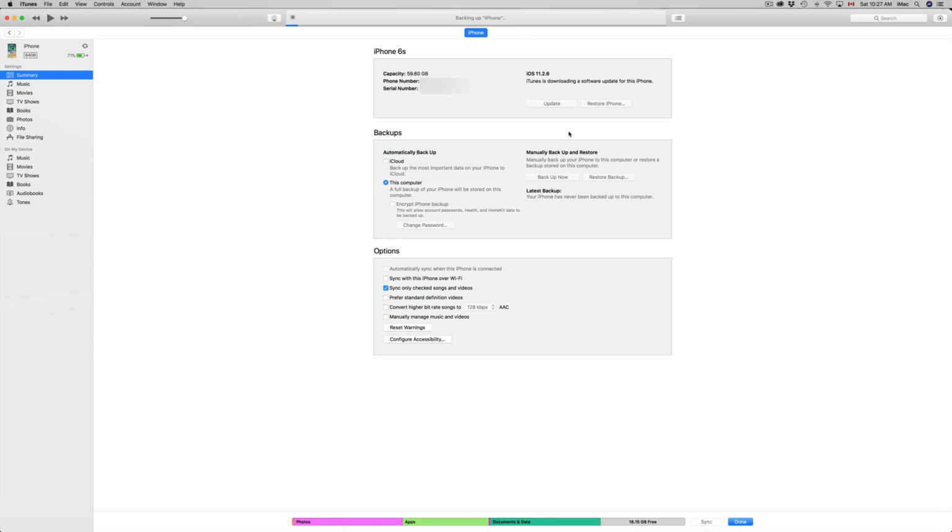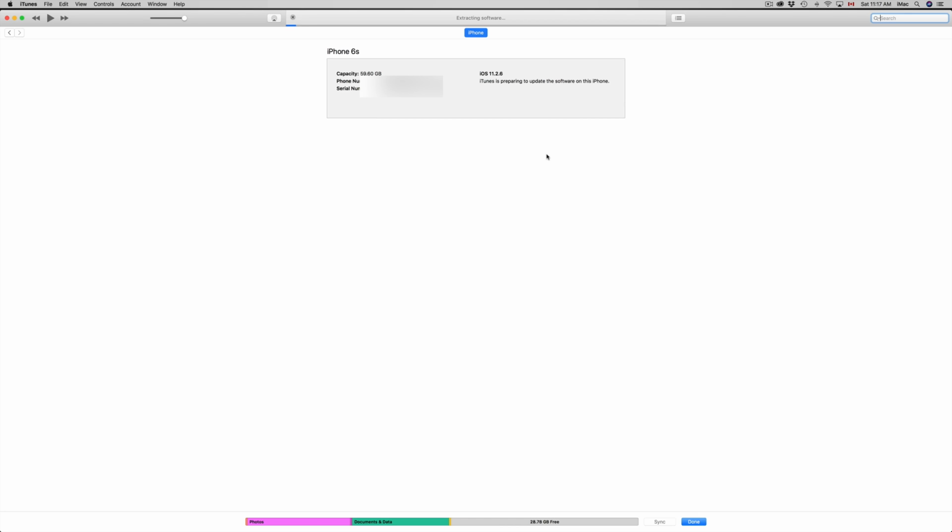So I'm gonna back this up. Once that backup is done, I'm gonna go back to update. So right up here, you guys will see update. So right now it's downloading the update plus making this backup. Once the update's done, it's just gonna install. So just have it hooked up and you're pretty much done.